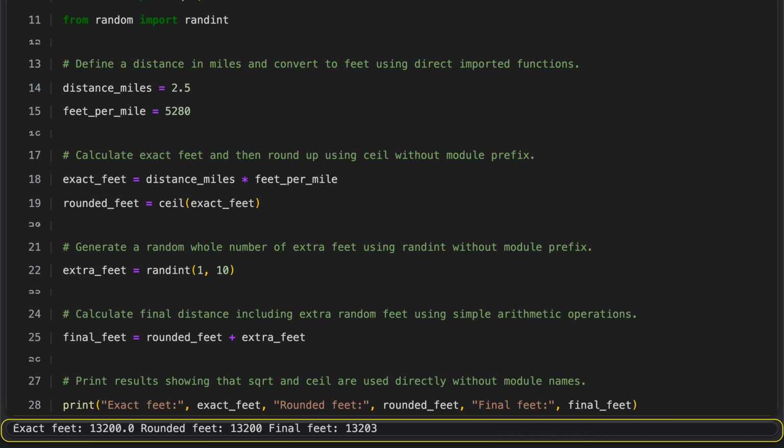This script shows how to use the from import style to bring in specific functions from Python's math and random libraries so you can call them directly without the module name. It converts a distance in miles to feet, then uses the square root and ceiling functions to work with that value and round it up to the nearest whole number of feet. It also generates a random extra number of feet and adds it to the total. When you run the code, it prints the exact feet, the rounded feet, and the final feet, illustrating how these imported functions fit smoothly into calculations.